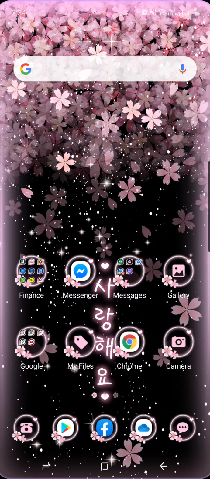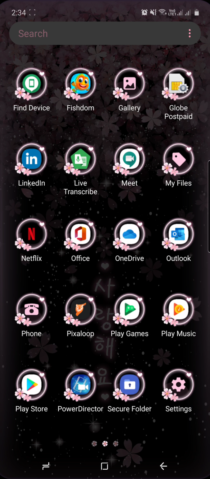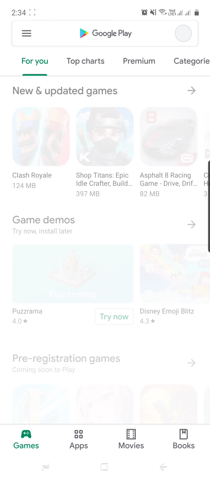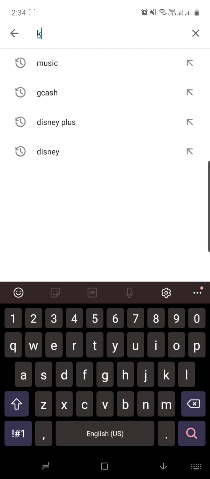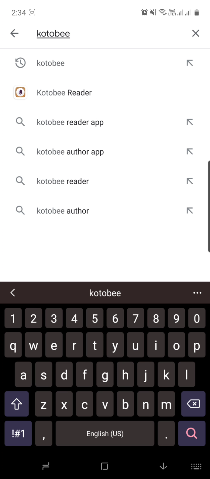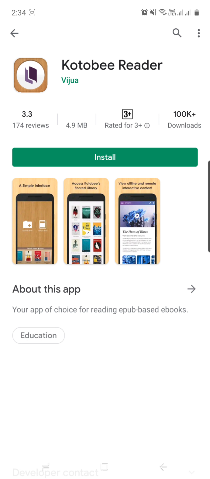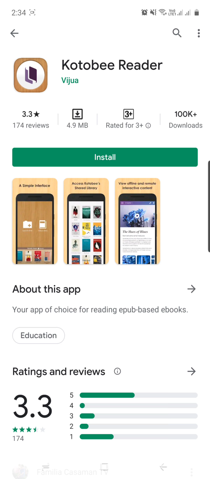Hi guys, in this video I'm gonna show you how you can download Kotobee Reader because this will be our application in opening our e-module. So you need to go to Play Store and then type Kotobee Reader. So this is Kotobee Reader.